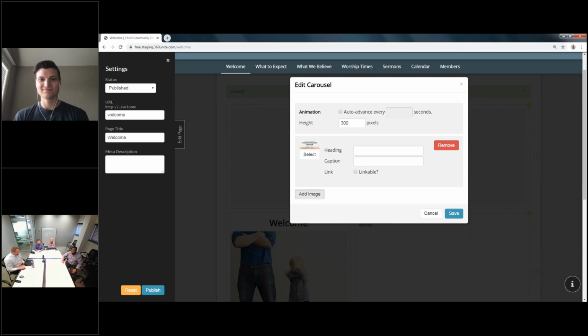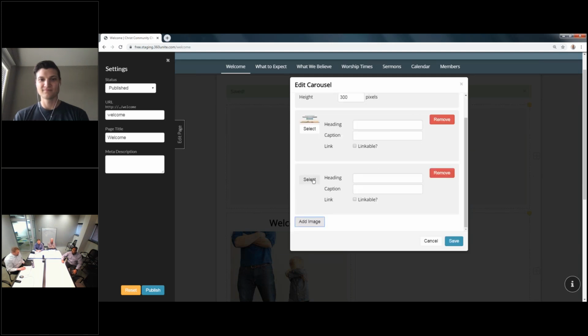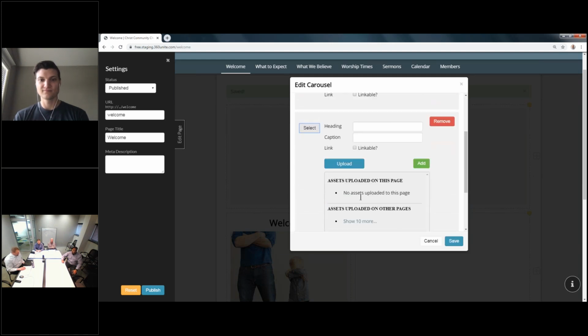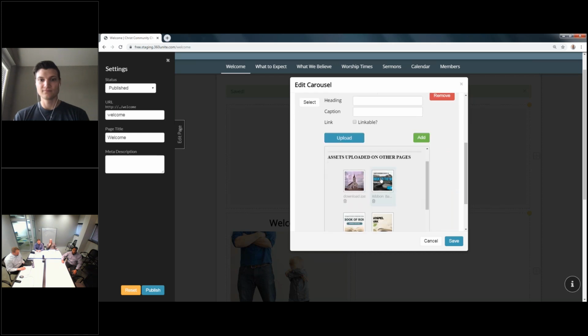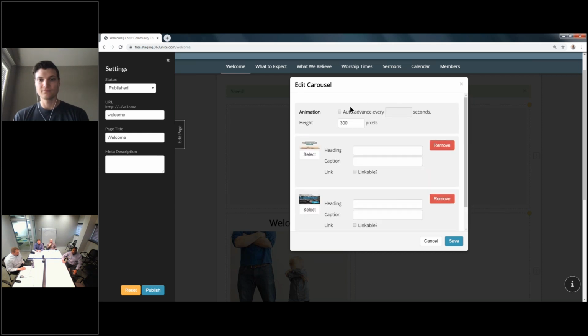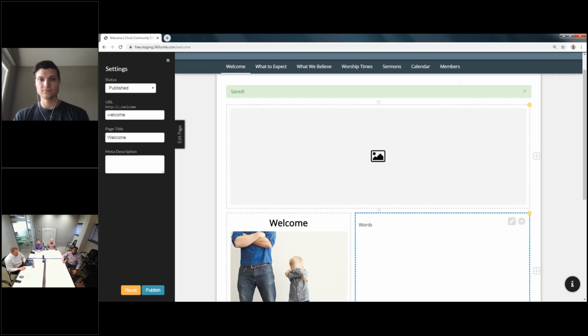Let's go ahead and click another one there. We'll go ahead and hit select, show more. Let's go with this one, and we'll add it in here. Now I can choose and say, well, I want the height to be 400. These images are not exactly the same size. Then I'll also set it to auto advance every 5 seconds. We'll go ahead and save.